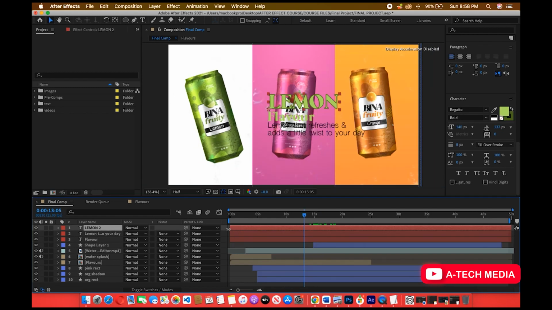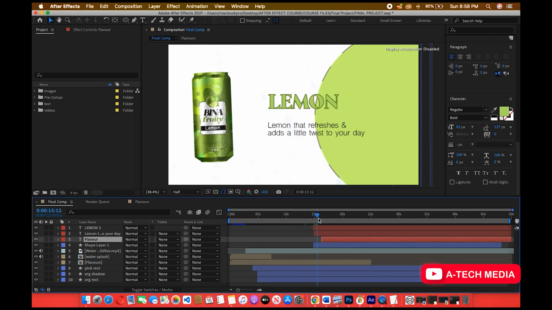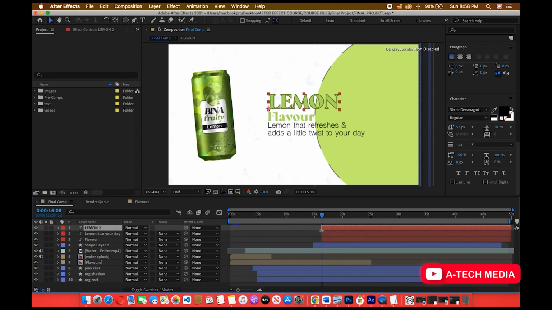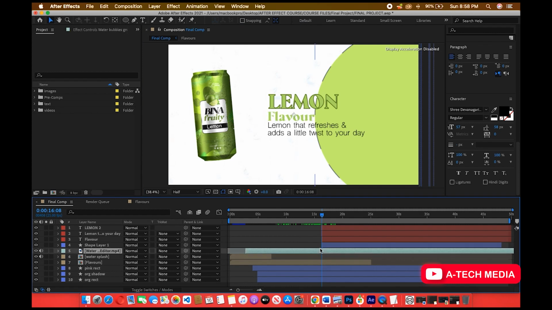Okay, what we want to do, let's reduce all this text so it does not overwhelm us. We're going to reduce it, and we're going to start this thing from somewhere here. So you just reduce all your text. Don't worry, after here it's going to be easy. Like I said, we're just going to duplicate and get the orange flavor and the strawberry flavor. So we have this. Let's make sure it's readable. I think it's lemon flavor. Okay, lemon that refreshes and adds a little twist to your day.